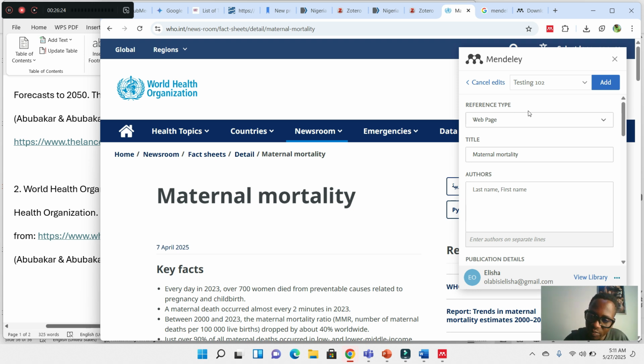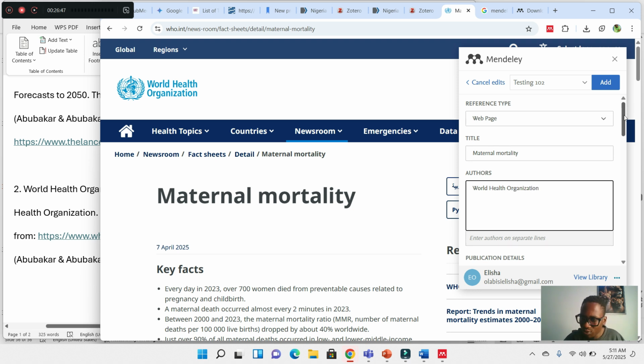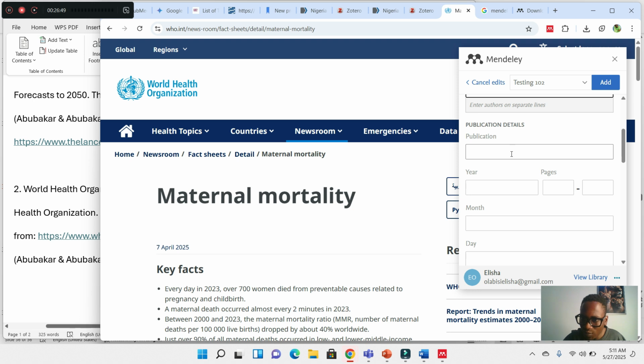So now you have web page, that's the reference type, the title, the author. The author, last name, comma, first name. No, we don't have that. But we have World Health Organization. So you need to input it manually. Publication. Okay, yeah.